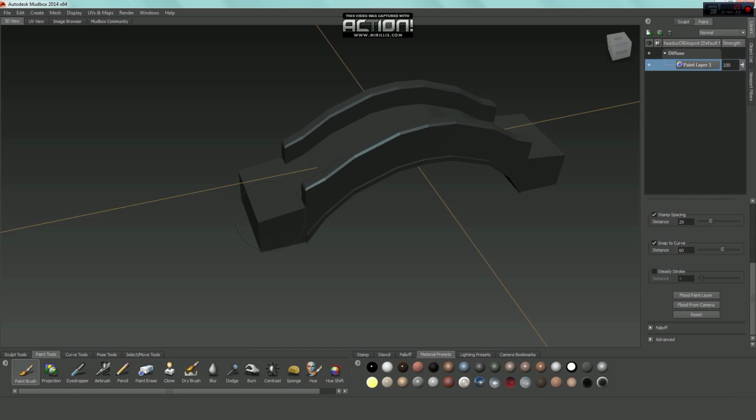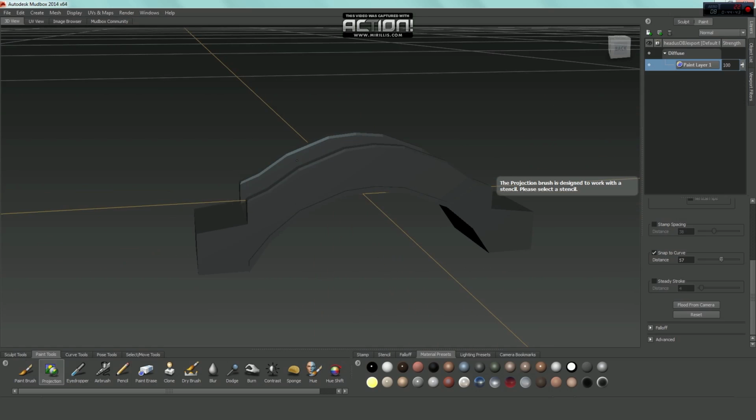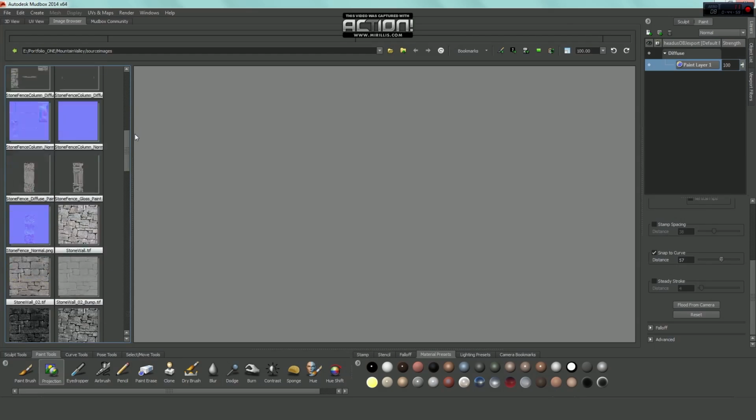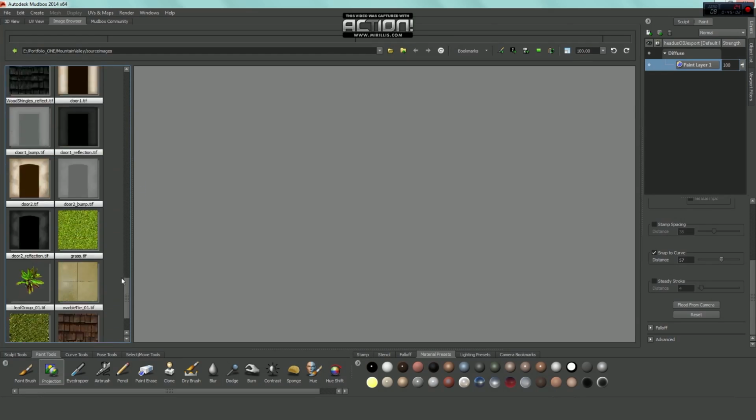Now you could paint this using different stamps and stencils to create different color effects. You can hand paint it. What I like to do is get the projection brush and use a projection map to paint texture onto this. So in order to do that, I'm going to go up here to this top part. I'm going to click Image Browser, and I already have chosen a folder, which is my source images for this project, where I have all my textures. So all of those are over here.